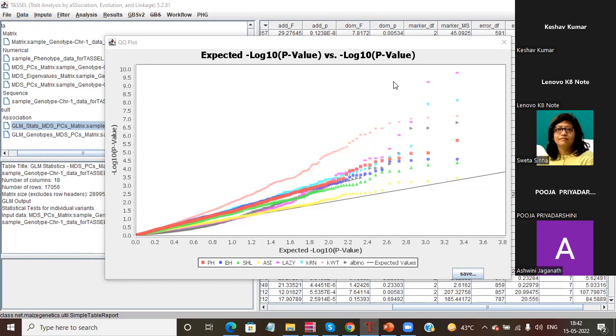So can you show how LD relates for GCS, please? Ma'am, by looking at this QQ plot, we can say that the ASI trait is more correlated than others.